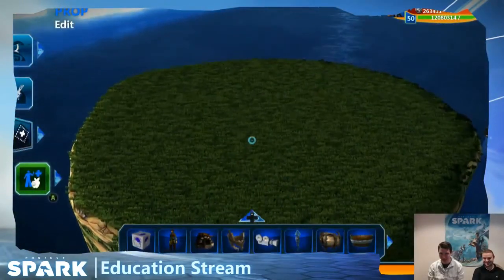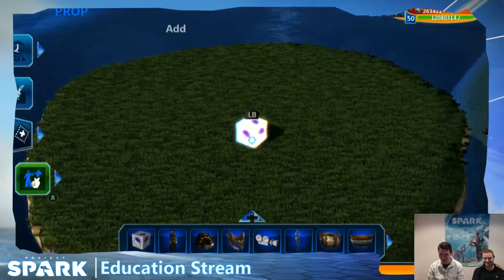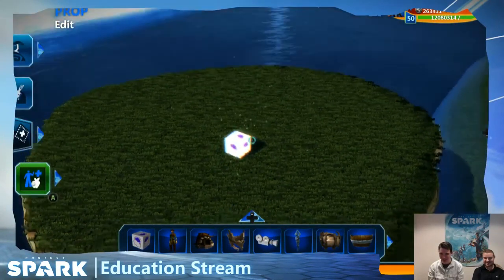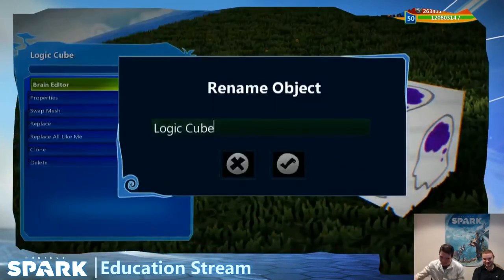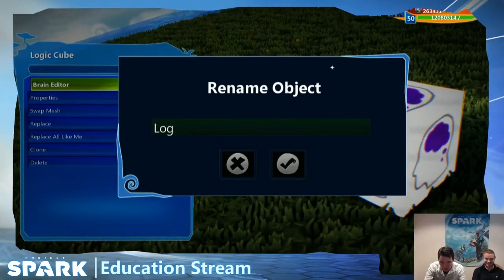You don't have to create terrain in order to exploit this. I just want to put my logic cube off somewhere. So we're going to call this logic cube junkyard.